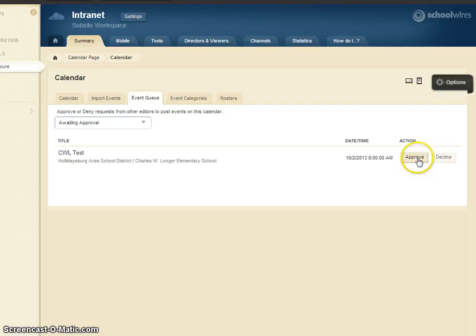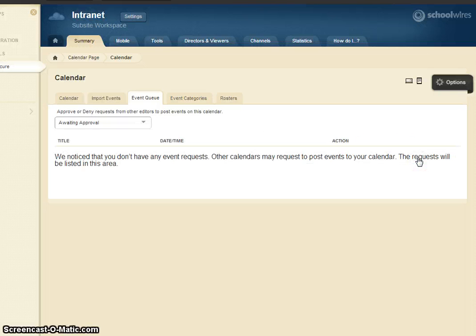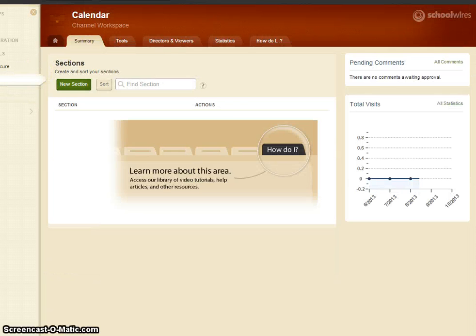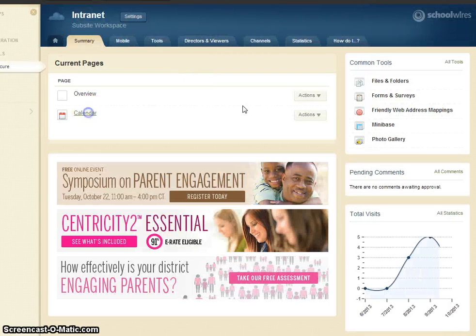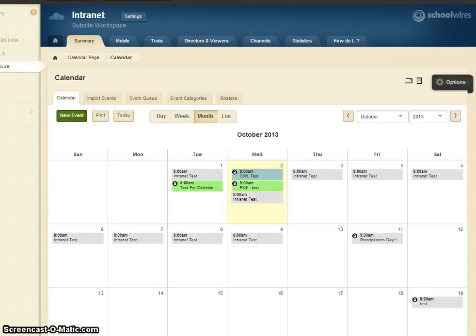So she will say, yes, I want that to be on the intranet calendar. And the intranet calendar is the calendar that everybody in the district is going to go to see what is going on already in the district before they schedule something. Okay, so we're going to go back to the calendar. Okay, and now you see CWL is there.